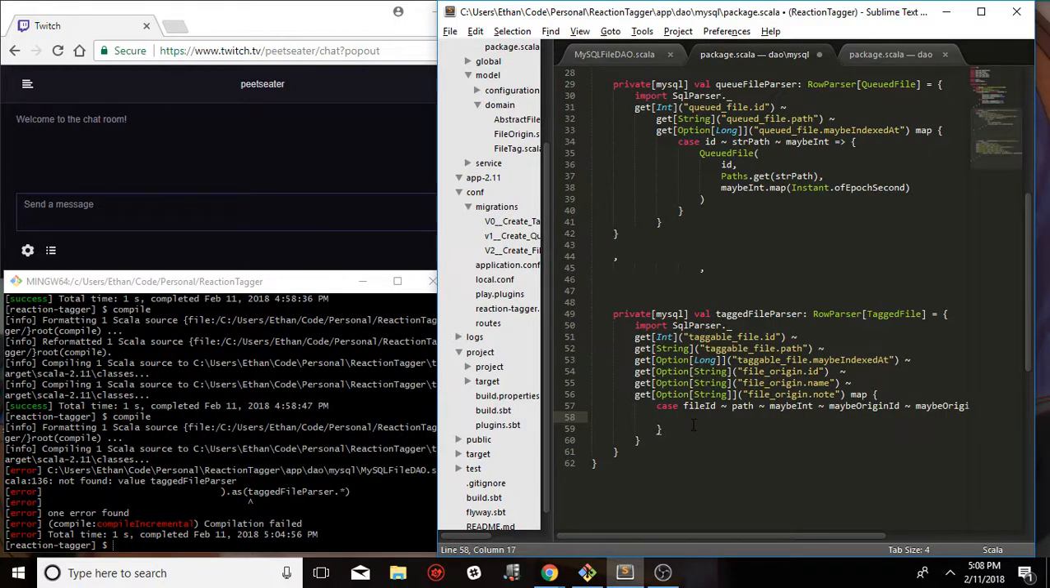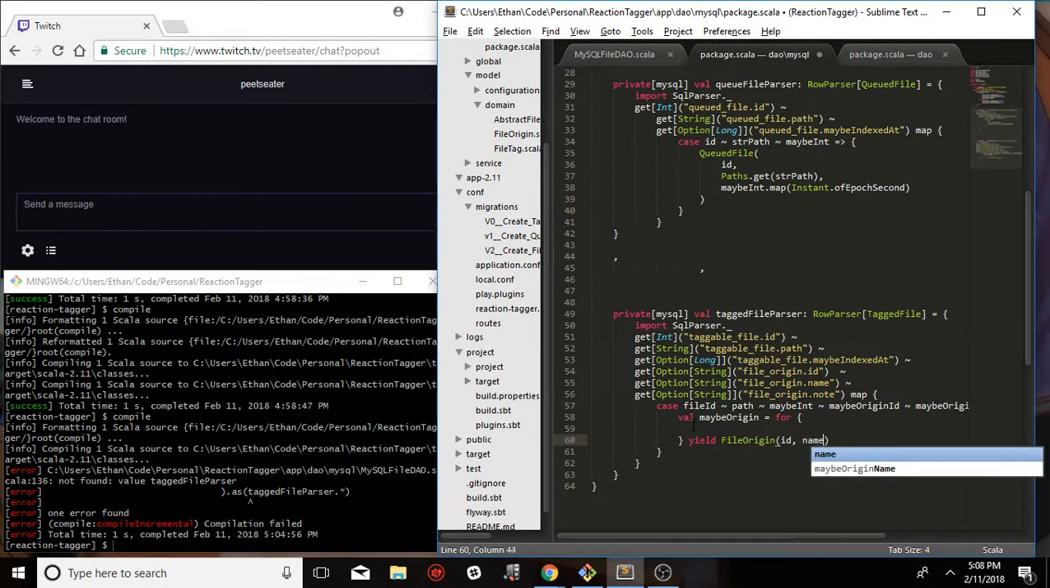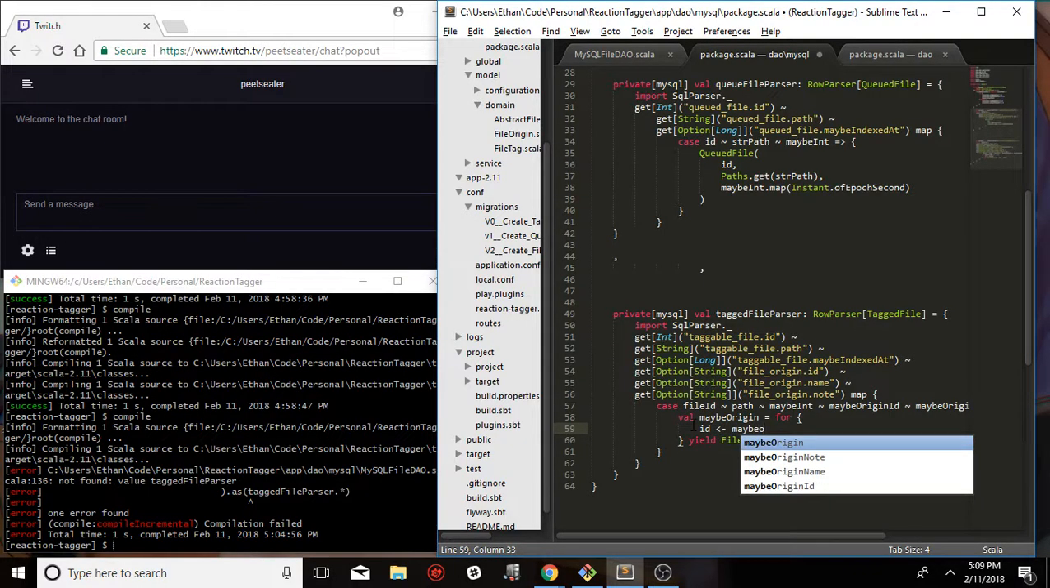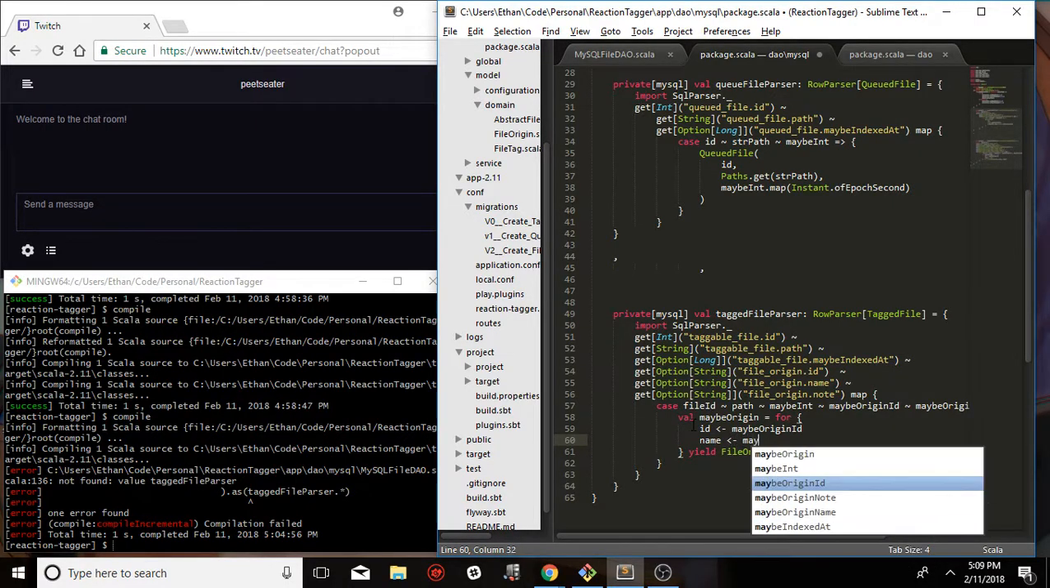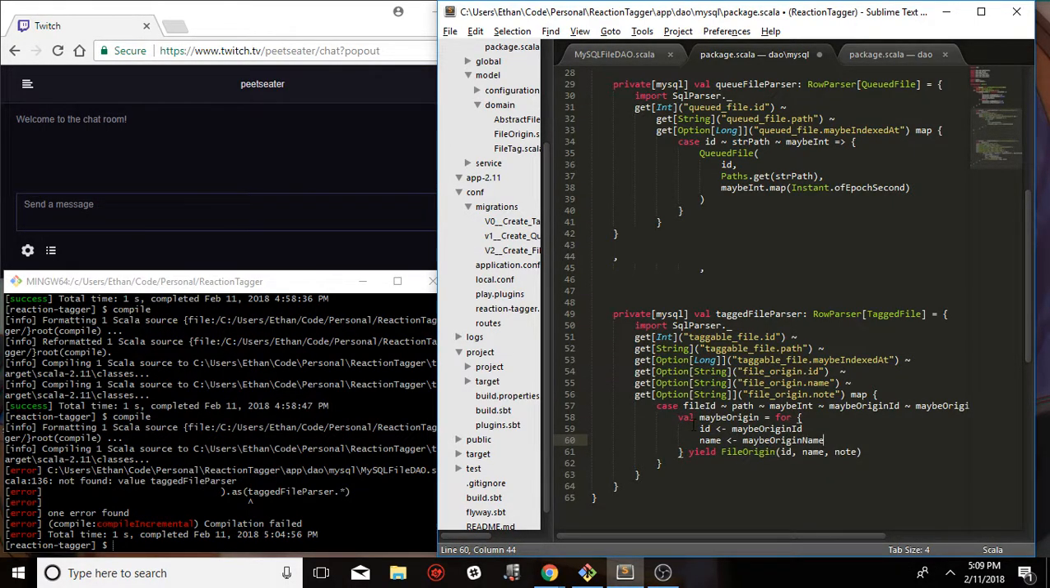So the first thing that we probably want to do is make the origin. So this will be our maybe origin. Okay, so this is going to be a file origin eventually from this yield, with an ID, a name, and a note. So the ID here is going to be maybe origin ID. And the name here is going to be the maybe origin name. And then we won't comprehend over the note.